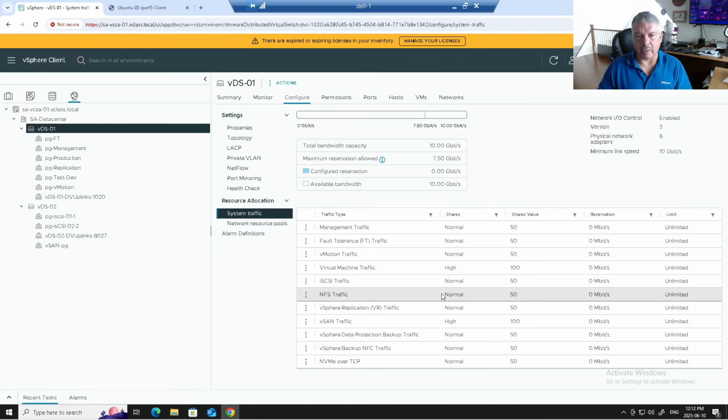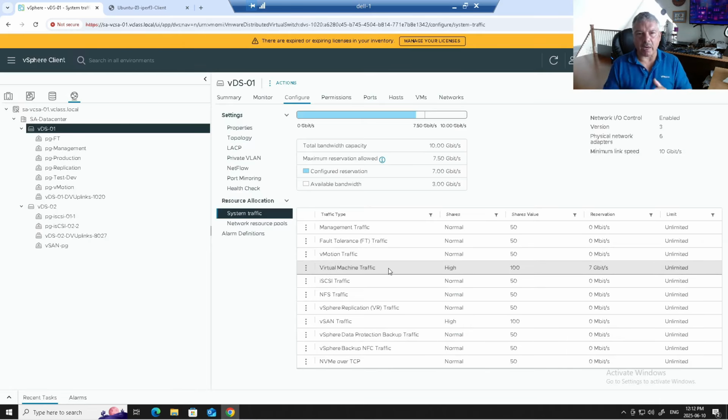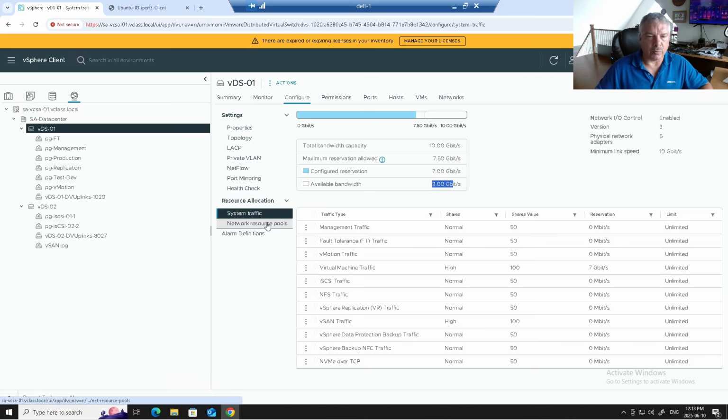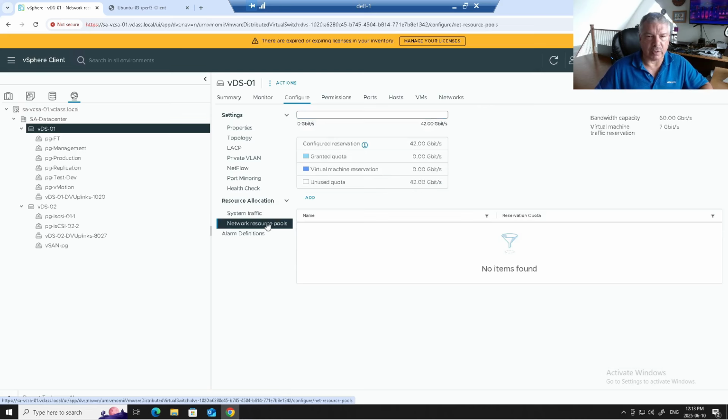I'll say OK. What I'm doing now is guaranteeing 7 gigabits per second for my VM traffic. We see over here my bandwidth capacity is 10 gig, since I only have 10 gig cards. The maximum allowed to reserve is 7.5 gig. I've reserved 7, and available is 3. VMware has thrown in that extra buffer, which is why you're only allowed to reserve 7.5 gig, or 75%.